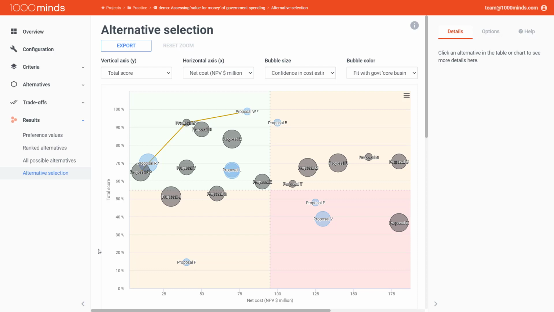Ready to bring your decision making up a notch? You might be interested in learning how to scale your scores. By default, 1000minds sets the lowest possible score for a hypothetical alternative to 0. But sometimes a situation might arise where we might want to change this.